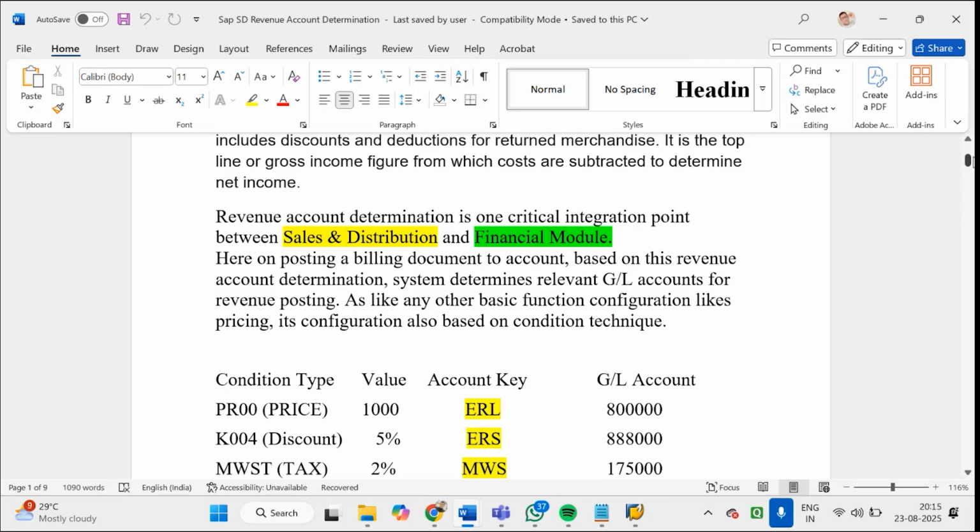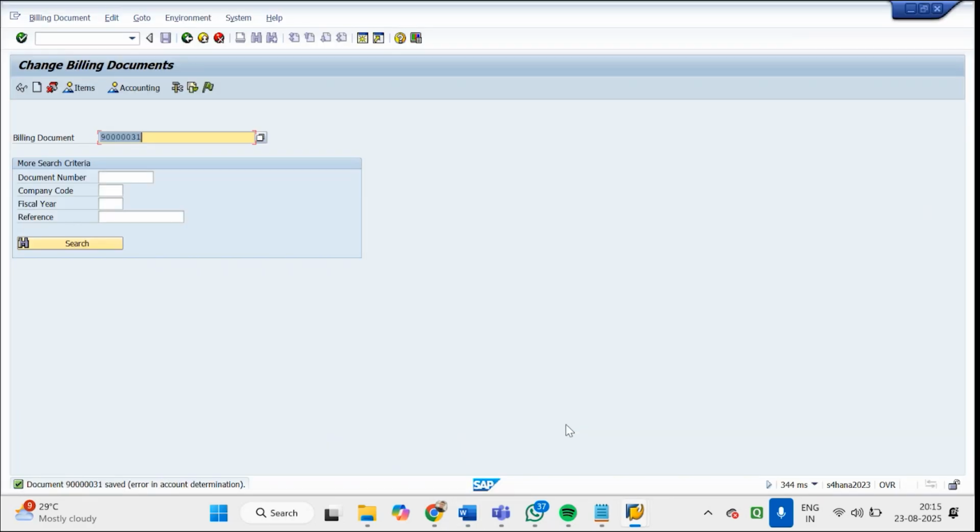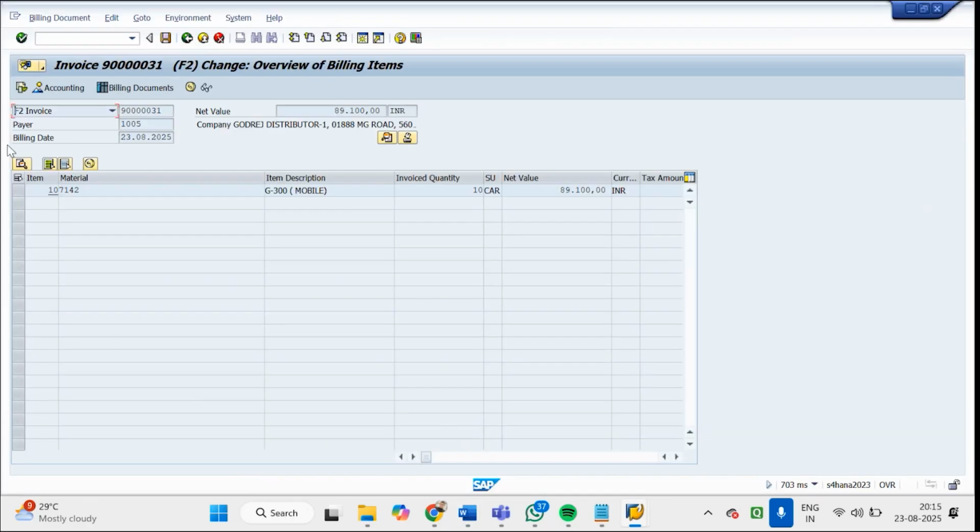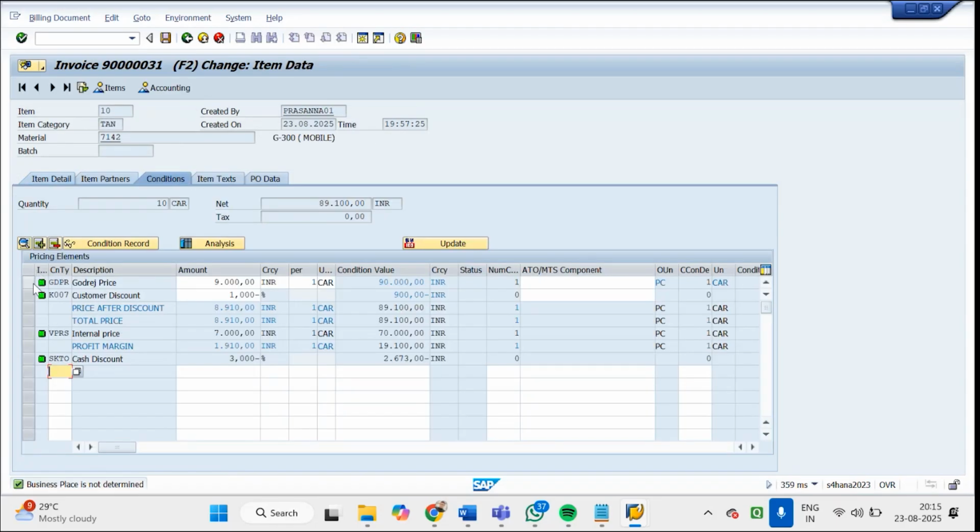On posting the billing document, just see the example. When it comes to posting this invoice, select the line, double click, and see the condition values here: price 9,000, discount 1%. These two condition type values will be posted to the correct general ledger account in the finance department, so that this value will be updated in the accounts department.